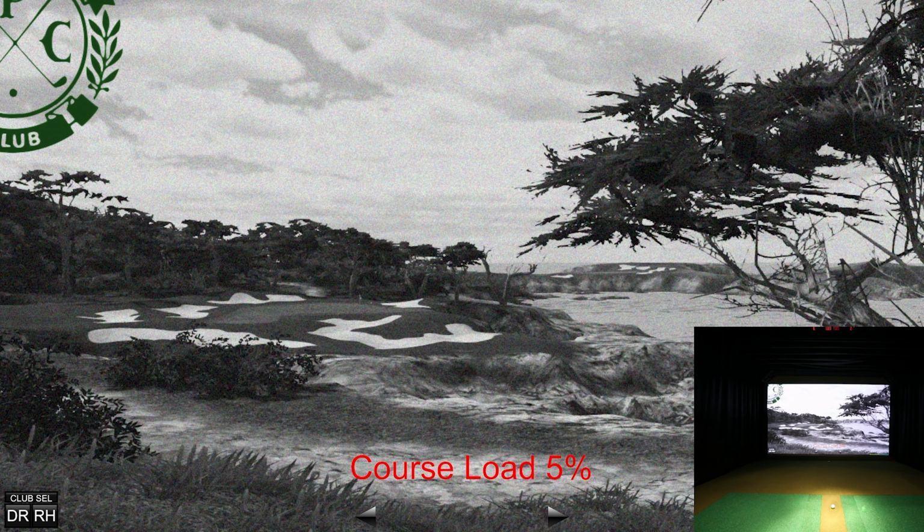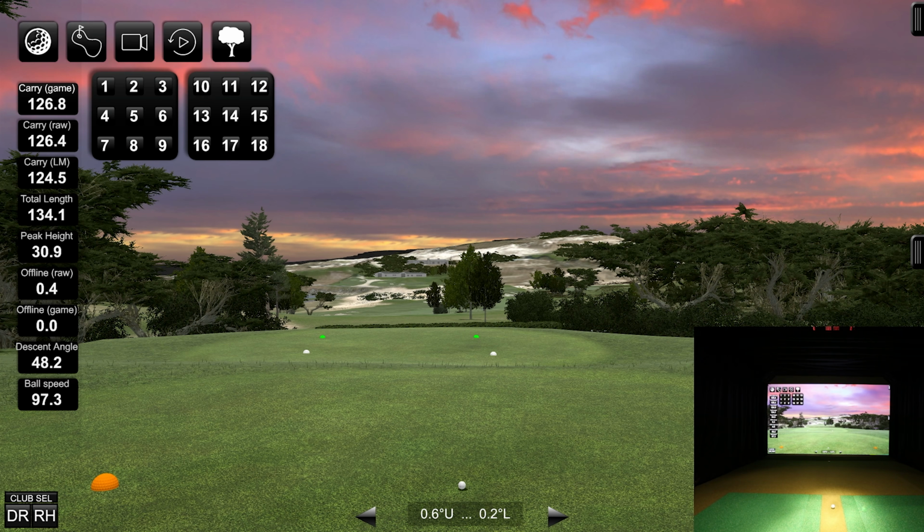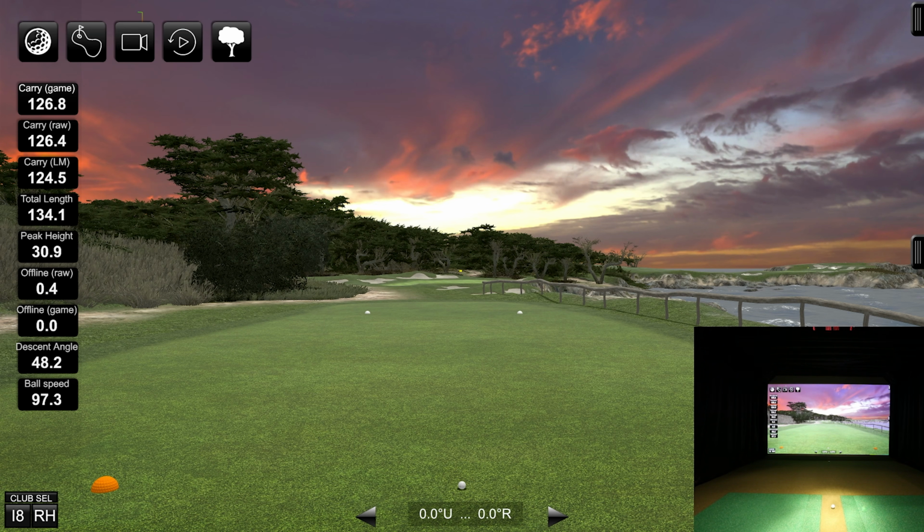Let this load really quick. They've actually slowly improved that loading time. It was longer before, and it's amazing how much faster it's gotten. You can just go right up here to your little green, and you can skip to whatever you want. 15's this ocean hole, which is really cool. It's a famous par 3.